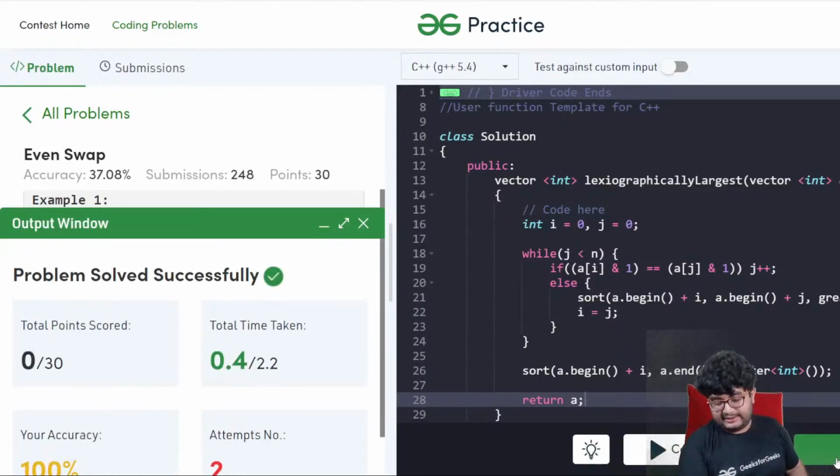Okay, this is done, so let's actually do a dry run on this, right? Just to make sure that you understand this. So we'll take the example of 3-1.